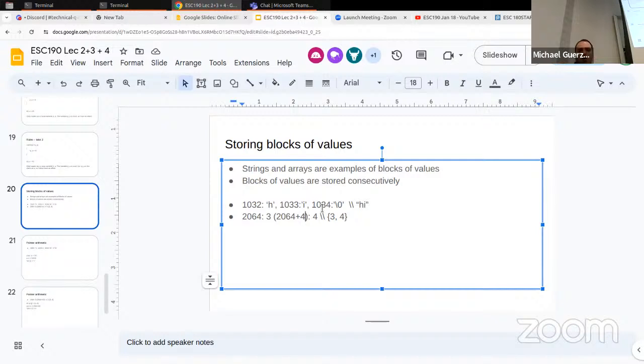All right. So 3 is going to get stored at, for example, 2064 and 2065 and 2066 and 2067. And then 4 is going to get stored at 2064 plus 4. All right. So we'll later see how it is that those things are stored. We haven't seen it yet. For now, it's just that different types of values take different amounts of space.